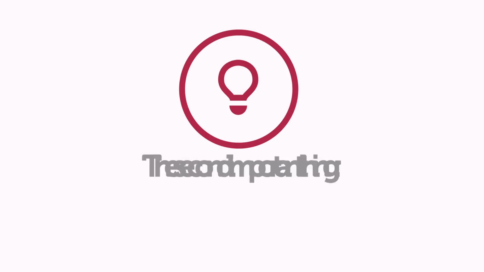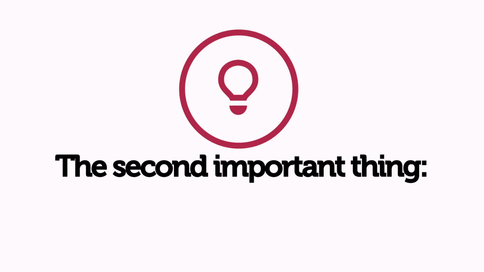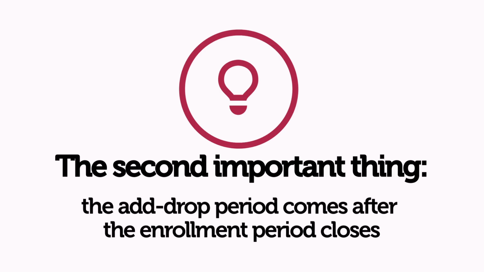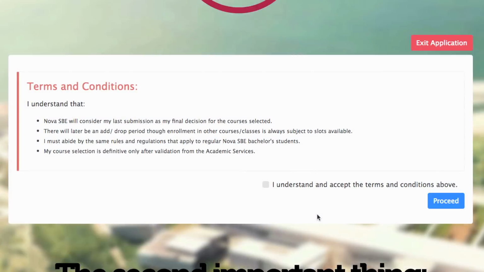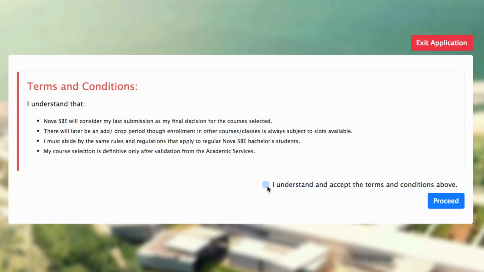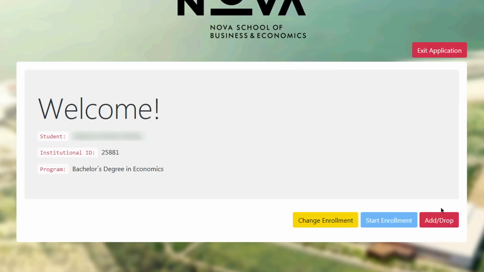The second important thing mentioned is the add-drop period. The add-drop period comes after the enrollment period closes, and we'll talk about it later. But right now, let's see what's next on the enrollment platform. To continue, you need to click here that you understand and accept, and then click on Proceed. But before we do that, here are a few other things you need to be aware of and keep in mind.